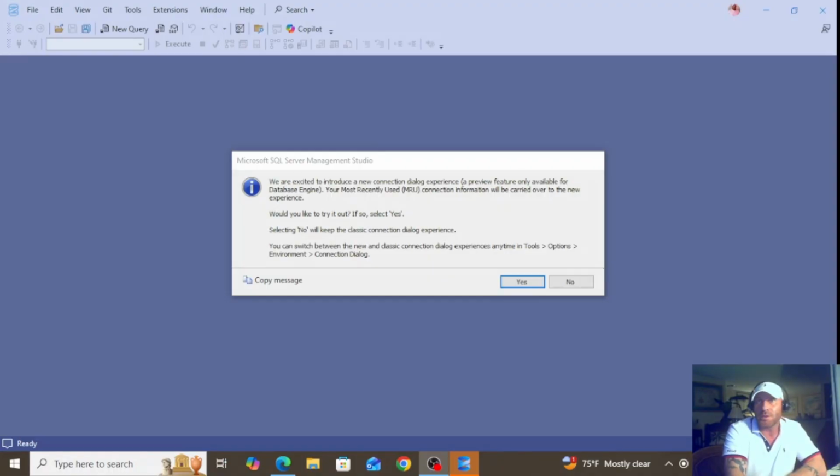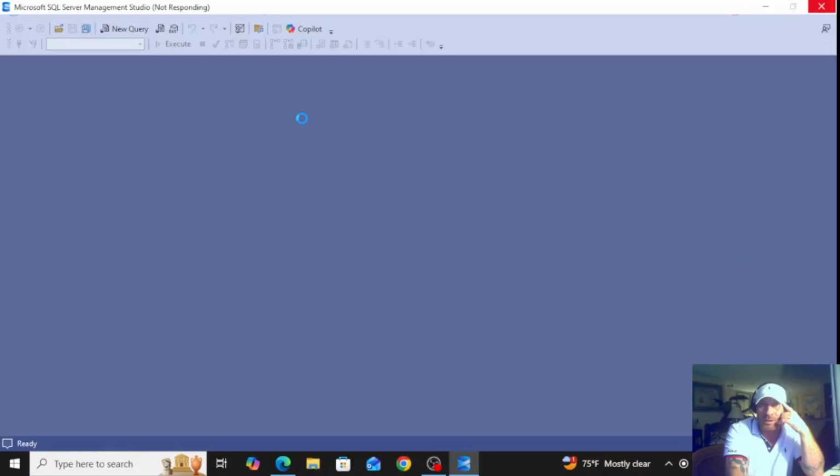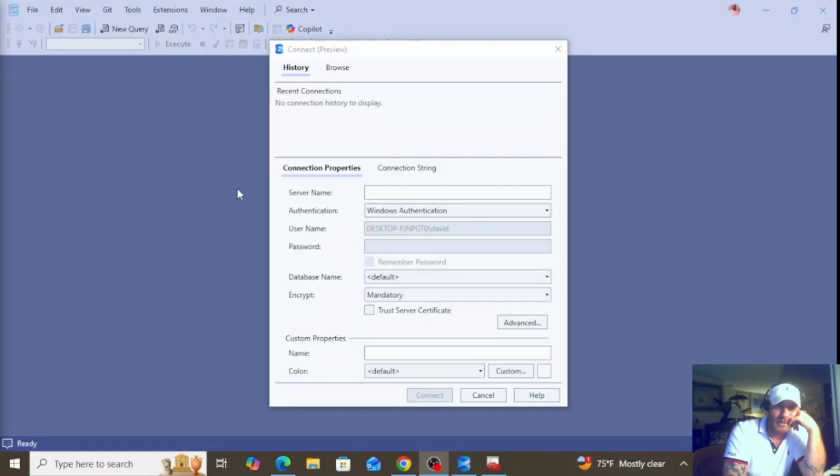All right, so opening it up, this is the initial page usually. This pop-up comes up. We're excited to introduce new connection dialog. Would you like to try it out? Yeah, sure. As long as it's not going to cost me anything, why not? You usually get a free trial version. Alright, so first time you open it up, you'll get this pop-up here.